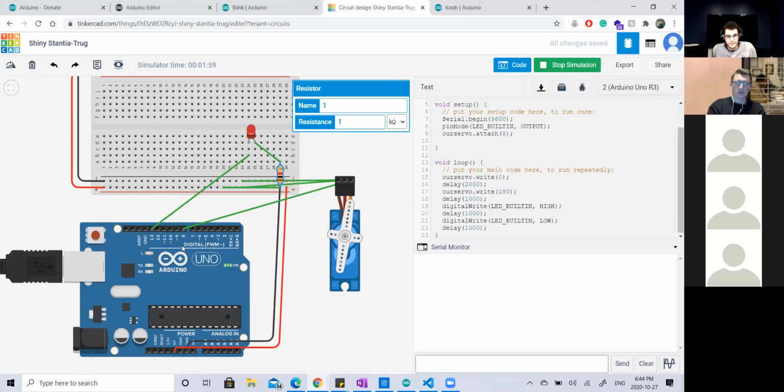I have a question. For sure. In the code, why do you write myServo.write(0)? What's the significance of the 0?